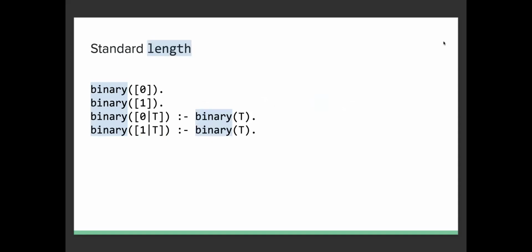Okay, so let's look at this example. This is a very simple predicate that essentially defines the binary numbers represented as lists of zeros and ones, right? A singleton list of 0 or 1 is a binary number, and then a non-empty list is a binary number if it starts with 0 or 1, and then the tail is also a binary number. Does it make sense? Very good. So now, if we have this definition, what happens if we ask this question?